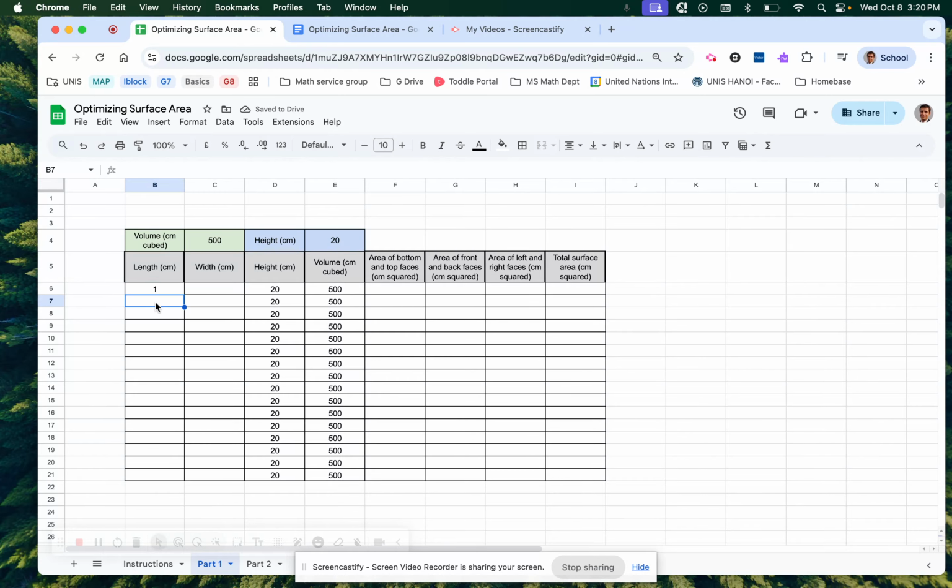Now, again, I could write in 2 and 3 and 4 and whatnot, but I'm not going to do that. Instead, I am going to use a formula. So if I go equals, I can refer to the cell above, and then I can do plus 1. And what that means is that it's just going to add 1 to the cell above.